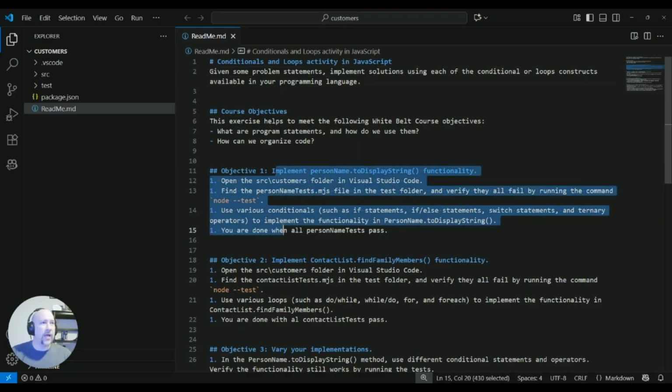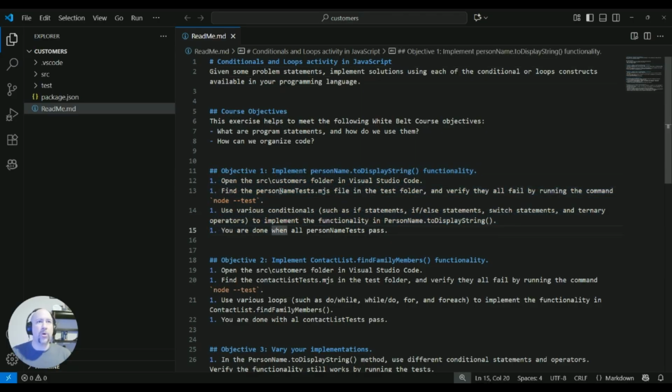Looking down, starting with objective 1, we're going to make the person name toDisplayString work. Person name represents a class that has the different parts of a name: first name, middle name, last name, prefix, and suffix, all contained in a single object representing a person's name. The toDisplayString will simply format that and give us back the string value of that name. So we want to make those pass.